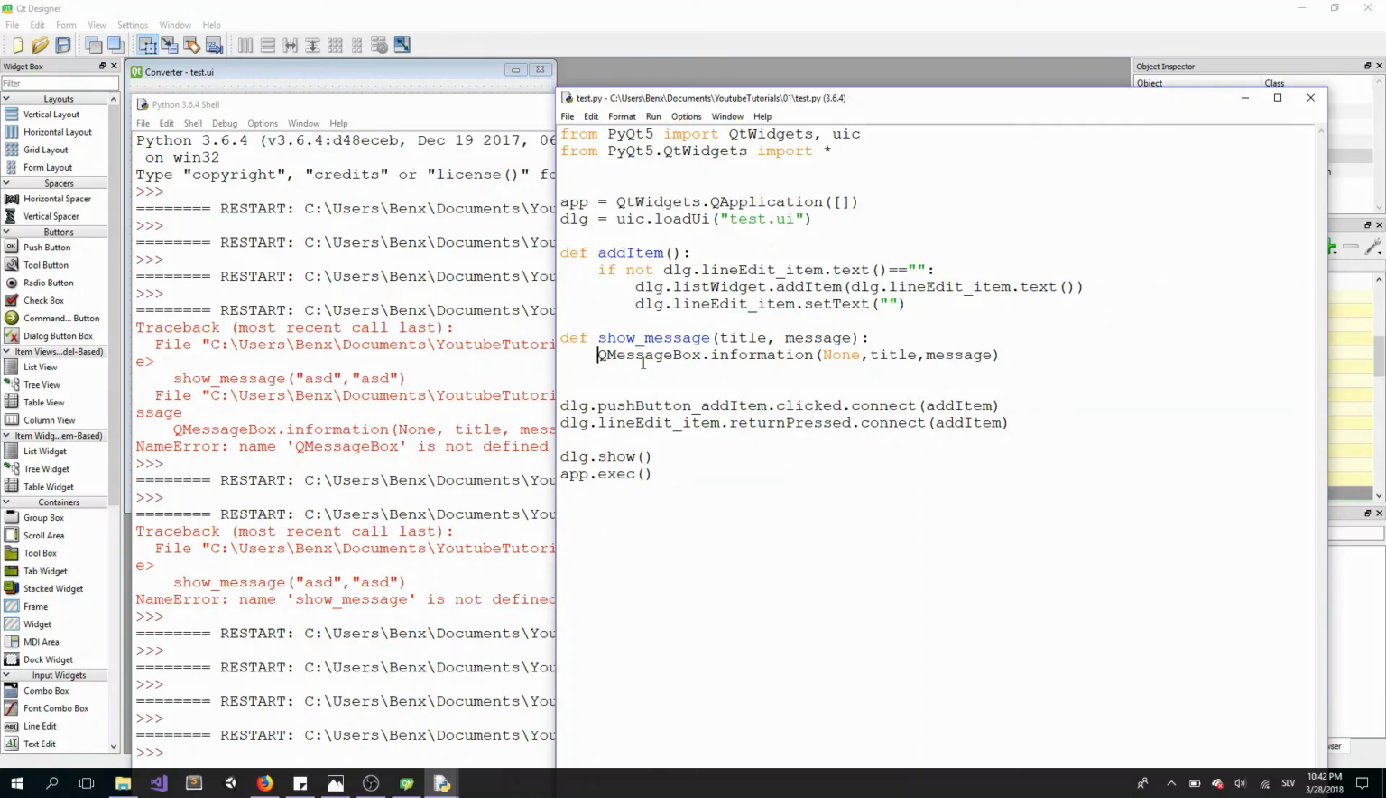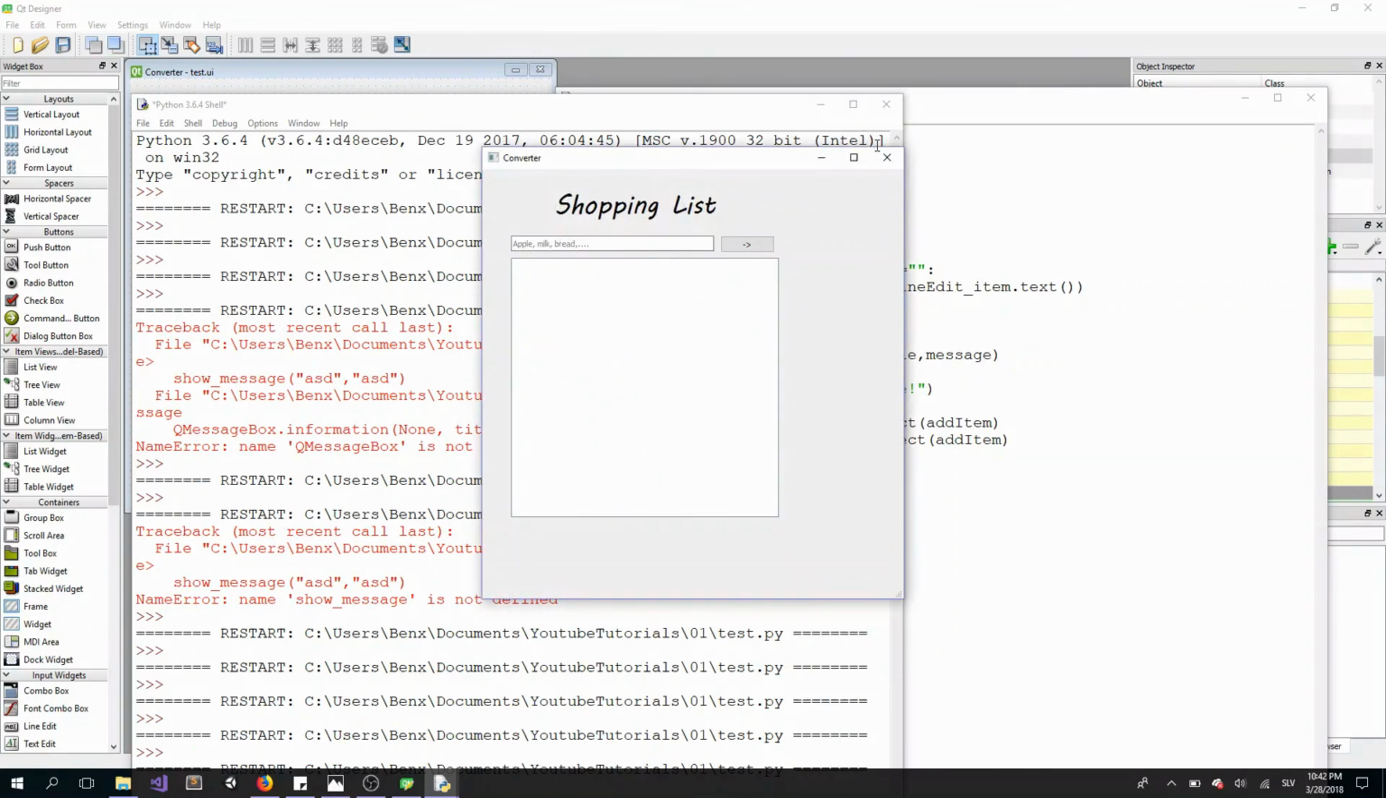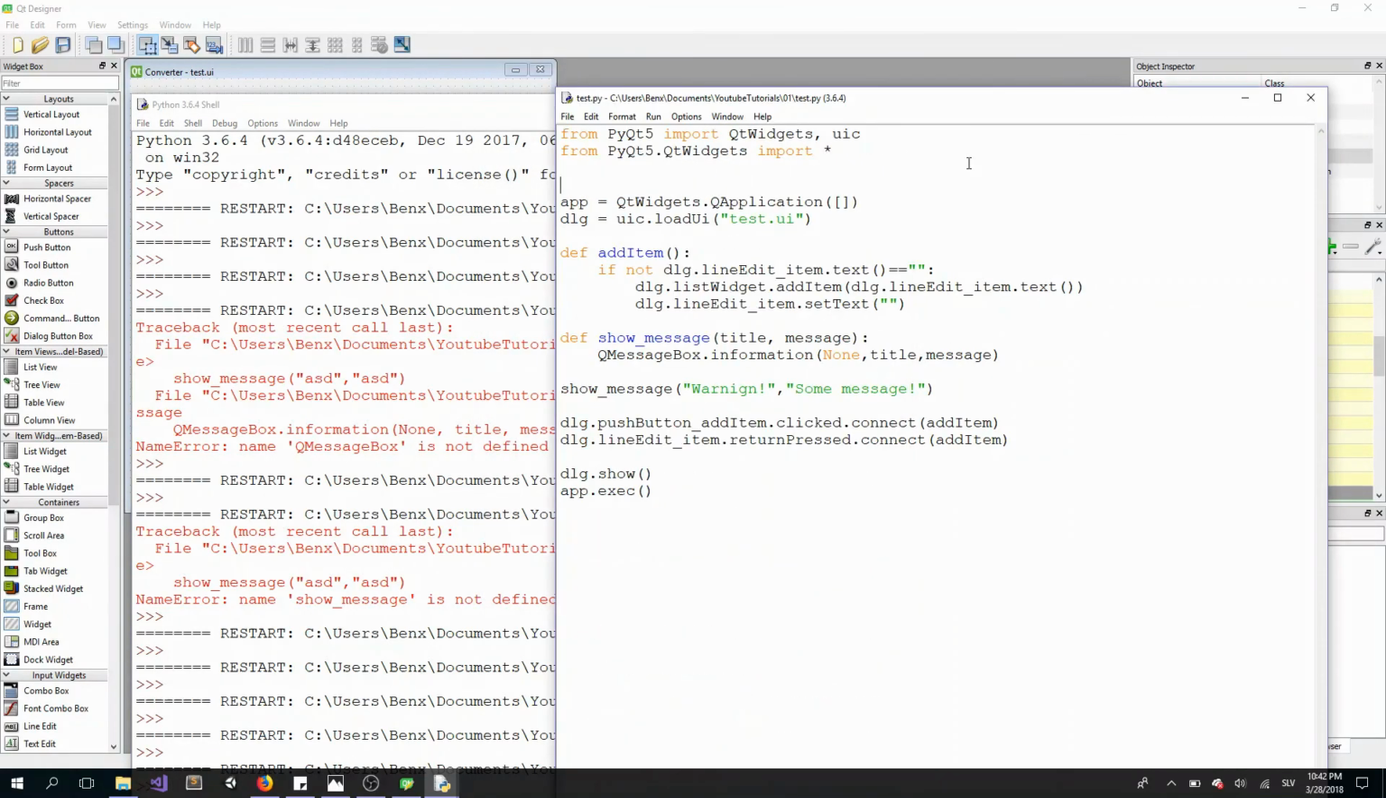And now we can call our message. Okay, so show message, and here we will add title, let's say warning, and then some message. Okay, let's try and run it. Okay, great, it's working. Okay, I misspelled warning. Anyway, so where should we use it?